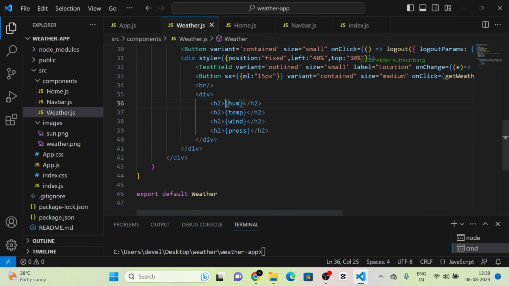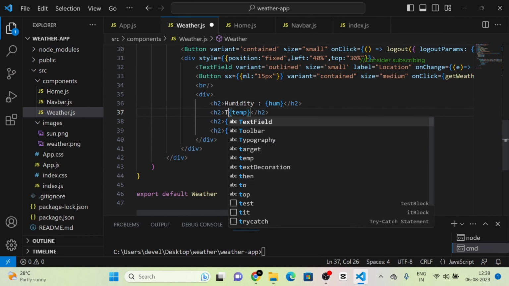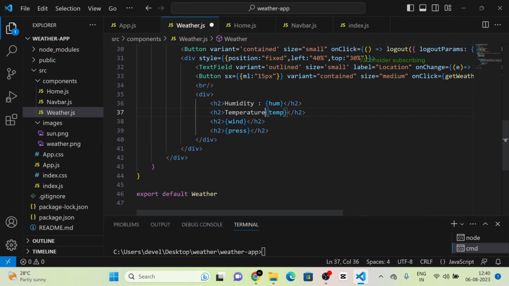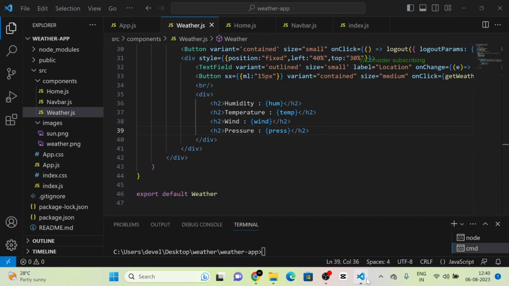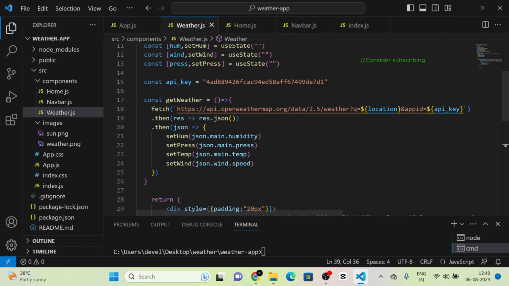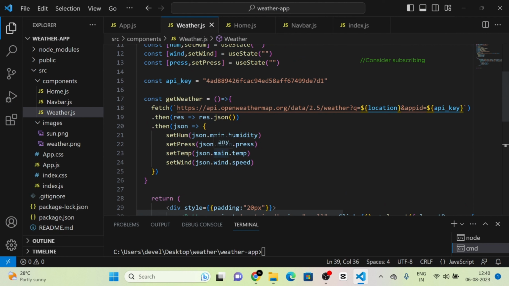Here I am giving it as humidity, temperature, wind, pressure. Okay, so now when I click search button again, pressure is not showing. So what has happened? JSON dot wind dot okay, set the pressure. JSON dot main dot press.